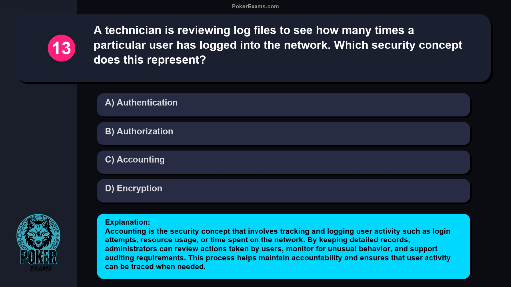Accounting is the security concept that involves tracking and logging user activity such as login attempts, resource usage, or time spent on the network. By keeping detailed records, administrators can review actions taken by users, monitor for unusual behavior, and support auditing requirements. This process helps maintain accountability and ensures that user activity can be traced when needed.